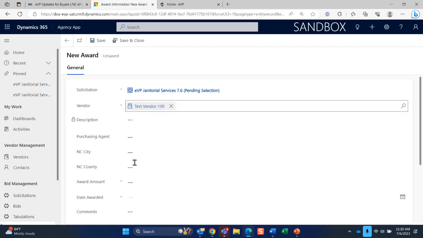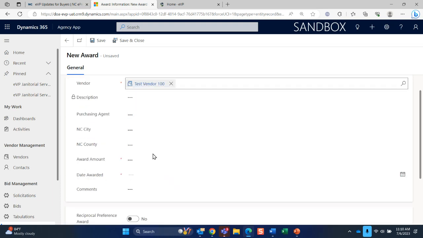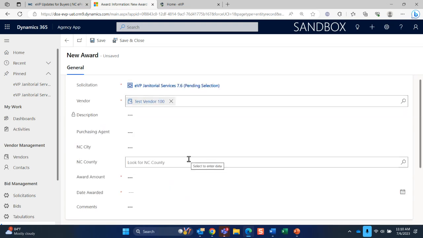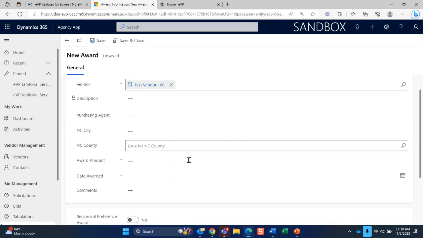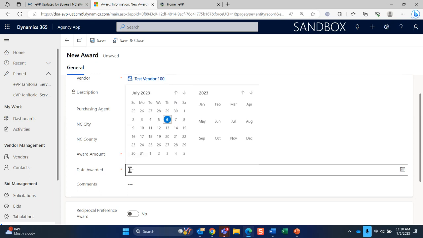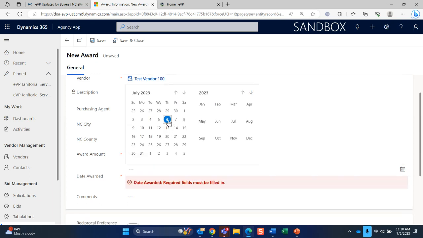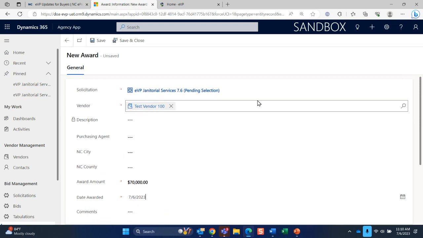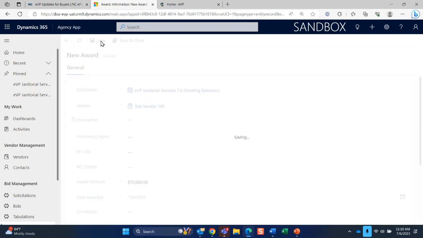If I wanted to put in other information like what city or county this is in, I could do that, but it's not required. There's reciprocal and price match. You can flip those and you get some other options there that would make sense to you if that was applicable in this award. But the only other things I need to do is the amount and the date. So $70,000, it matches up with my tabulation. And then the date awarded is today, right? So let's just do 7/6. And now that this is good to go, I'm going to click save.